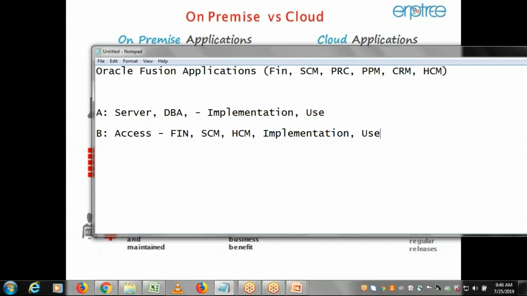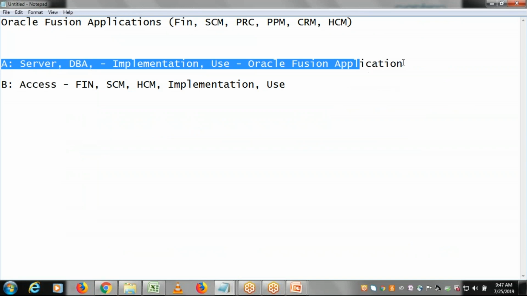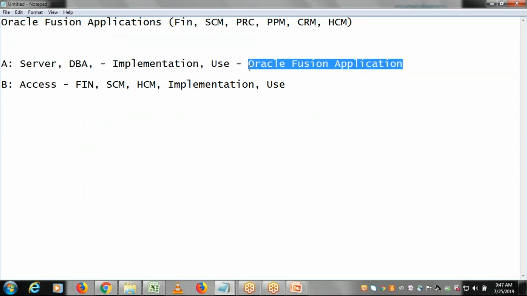Now, if you ask client A and B which applications they are using, client A says we are using Oracle Fusion applications. If you ask client B, they say we are using Oracle Fusion cloud applications.